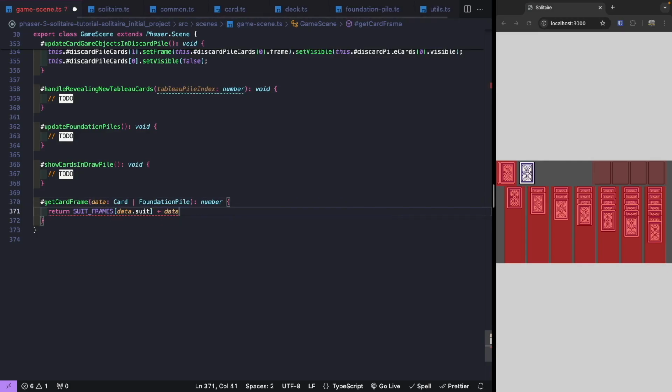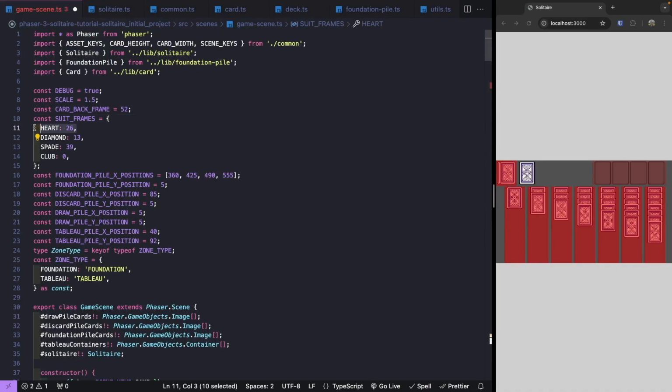Then we can use the value property on our card or our foundation pile, and subtract 1. In our suit frames object, once we pass one of our suits, this will be our starting frame. Let's say I have the ace of clubs. Because the value on our ace is 1, once we subtract 1, we'll go to our starting frame of 0. If I have the 5 of clubs, we start at index 0, so it's really 4 that would be the index we want.